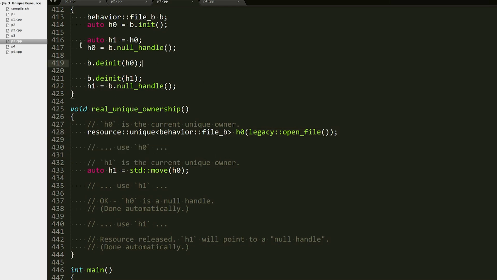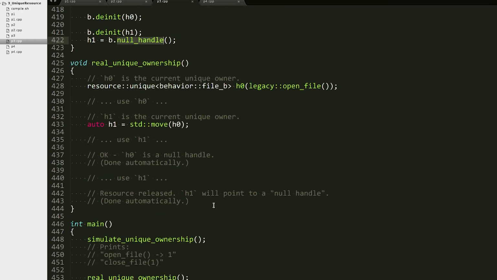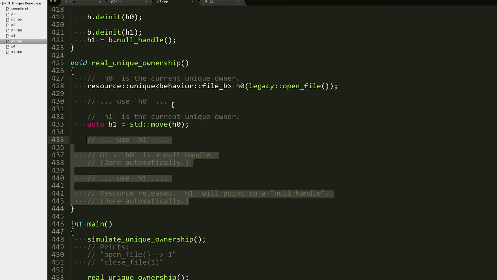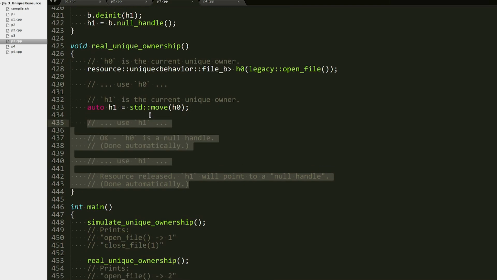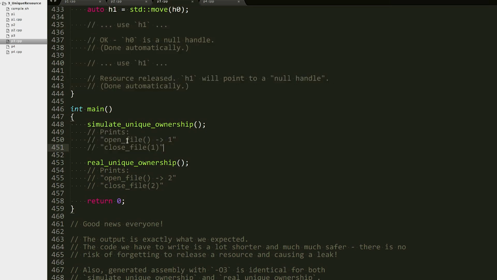To transfer ownership, as you may recall, here we had to explicitly set the previous handle to null, while here, by using std move and triggering the move operation, it will be automatically set as null. And we can use h1 here. To release the resource, we had to call deinit here and set h1 to null for safety. And everything here is done automatically thanks to the destructor of resource. If we run this piece of code, you will see the same output. We open a file and close a file. We open a file and close a file.